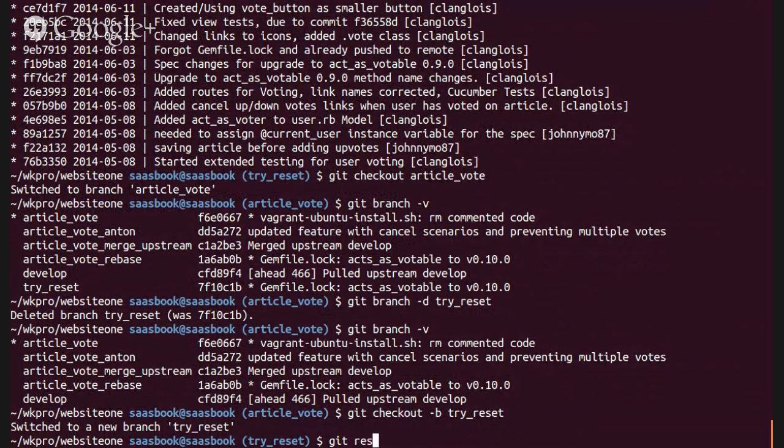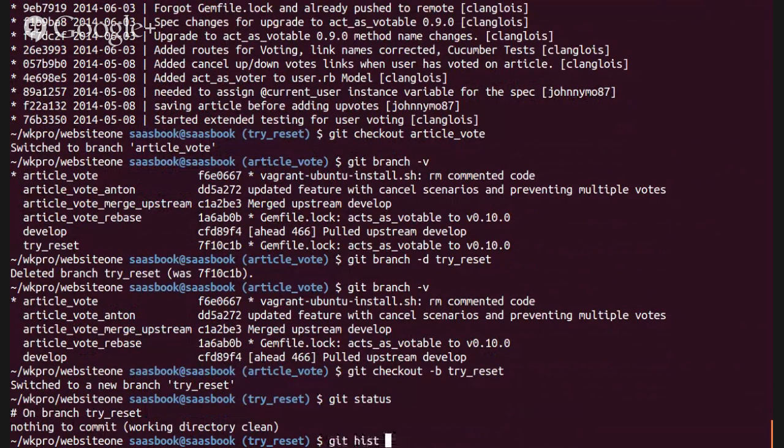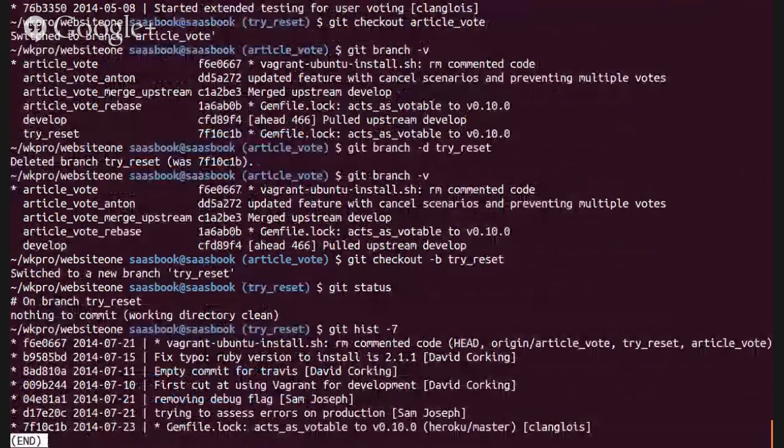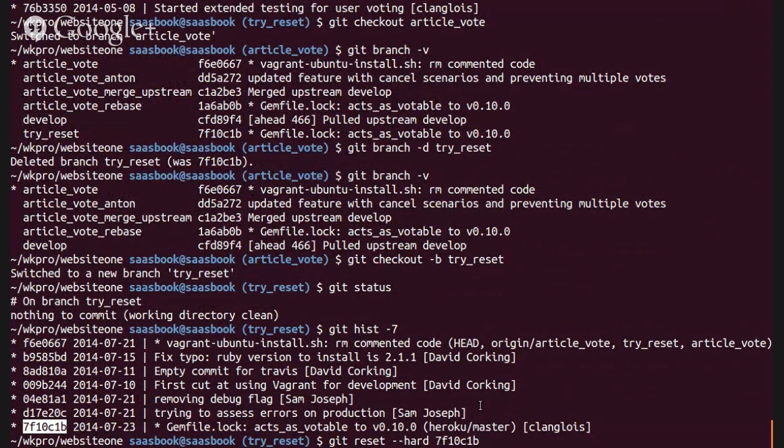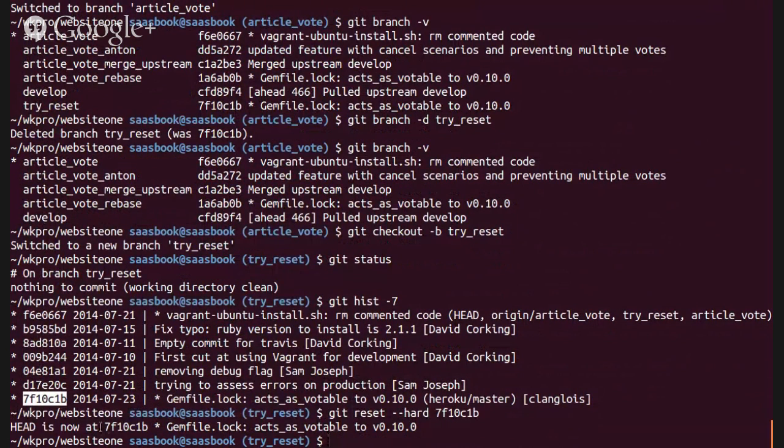Let's do a git status. You should see everything's clean. git hist -7. Let's have a look at my 7 entries. This is the one I want to go to. git reset --hard, then the hash of the commit I wanted to stop resetting at. Bang. It's just moved the head back to this hash.